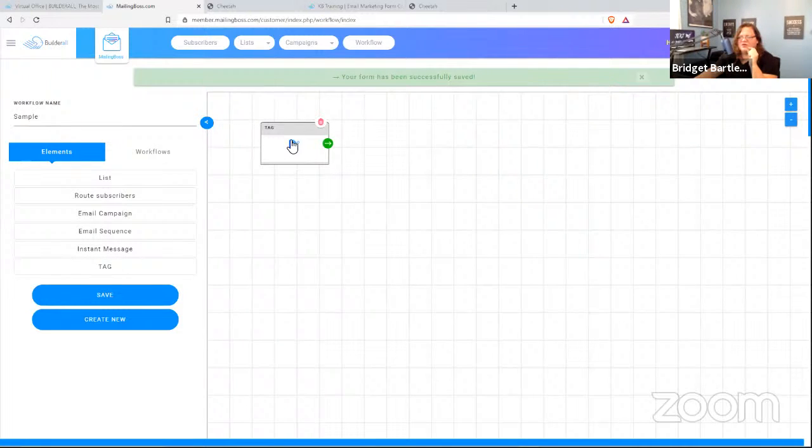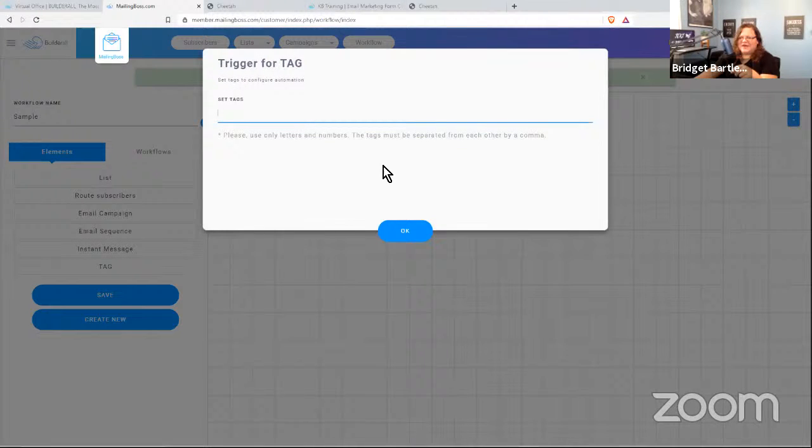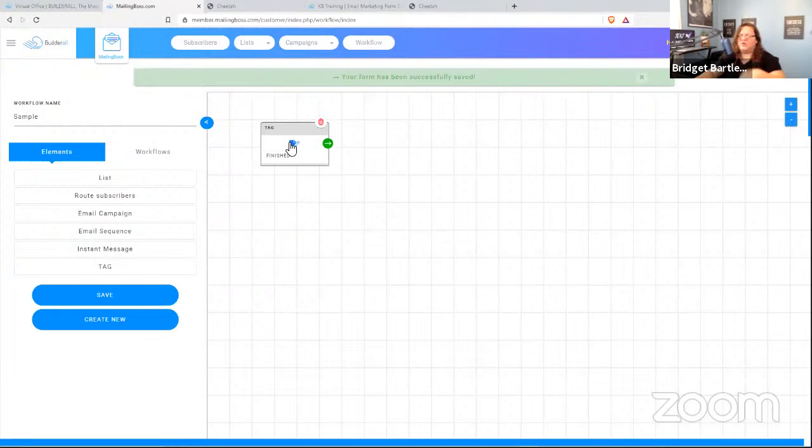So you set a tag in that 10-day email sequence, and then you go here and say what tag it is. If you tag them on the last email, let's say the tag is finished. That's your tag. No matter where they're at in your list in Mailingboss, as soon as they get tagged with the word finished, whatever you choose to happen here is going to happen. So starting with a tag in a workflow is definitely the best way to do that.